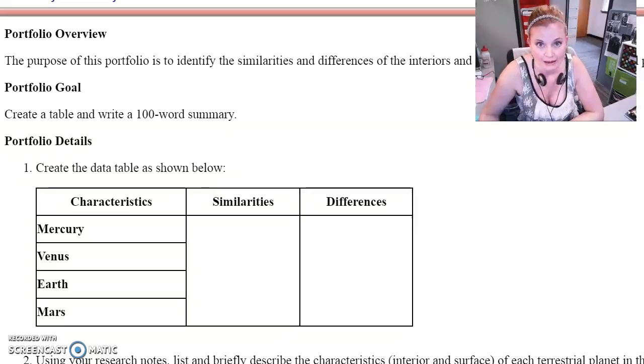So there are 3 columns in the data table. There is column 1, where you put characteristics, column 2, which you're going to put similarities, and column 3, which you're going to put differences. So you're going to have some repetition from the characteristics column to both the similarities and differences columns.